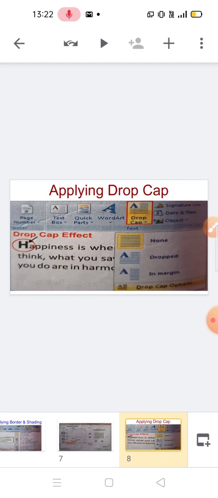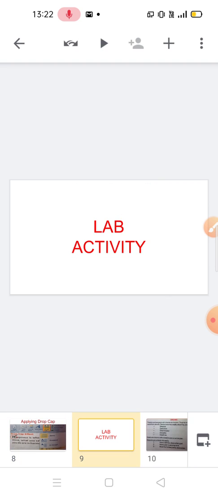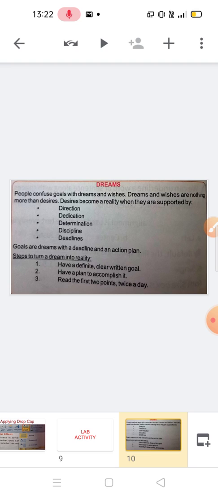So here we have completed our chapter, and after that I am giving you a lab activity. It means you have to prepare a presentation in your own words using all these effects. Or you can say that you have to format a document, or you can create and design appealing documents by using these effects.